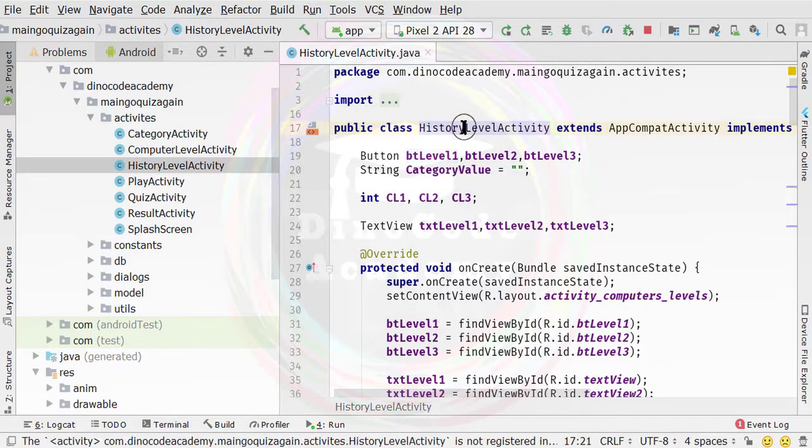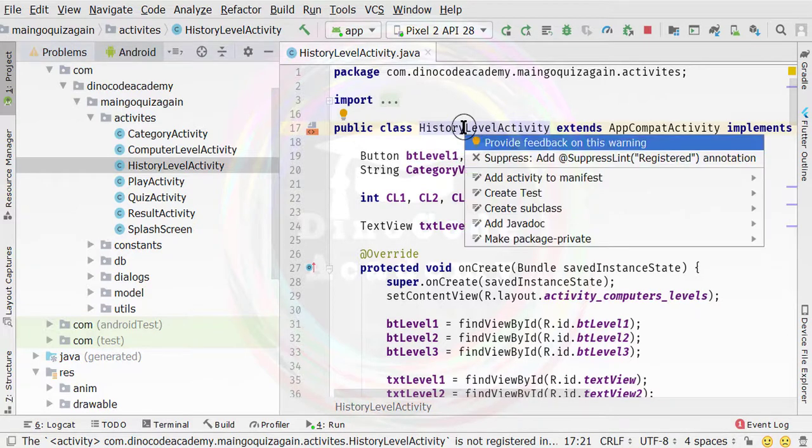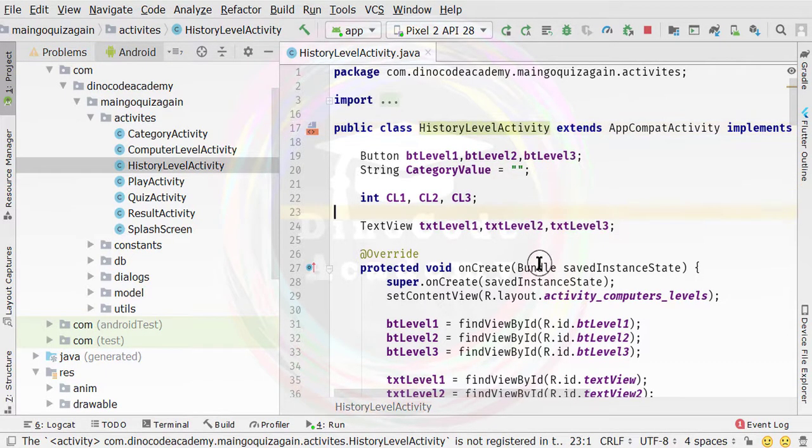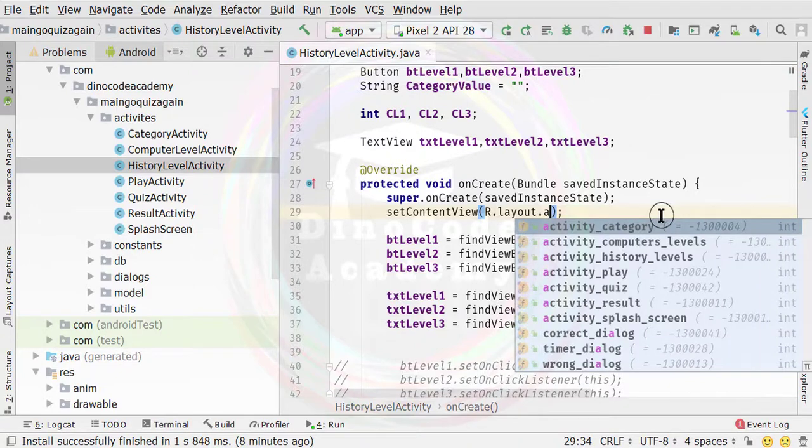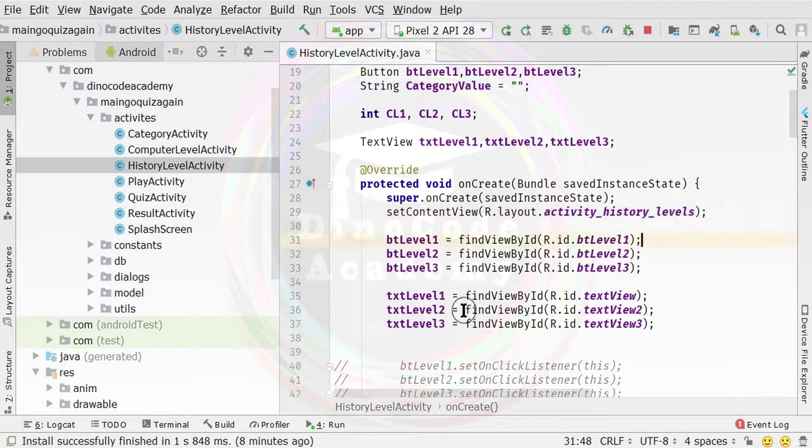And then we need to add this history activity inside the manifest file. So simply press Alt+Enter and add activity to manifest. Also we need to change the activity layout, so it's going to be activity history levels.